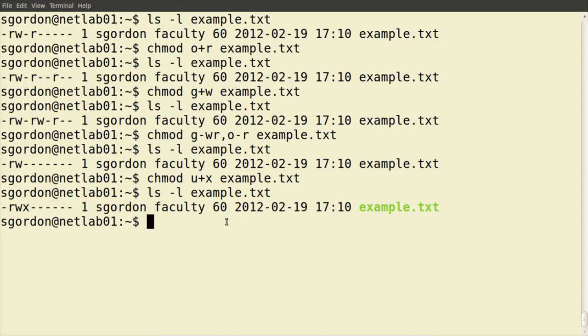We can also modify the permissions for all users using the a to indicate all users. In this case, I want to set all users so that they can read the file. Just before I do that, just one thing to note on this Linux terminal, when a file has execute permissions, as we added for the example.txt, it's shown in green in the file name list. That's not always the case, just in this terminal.